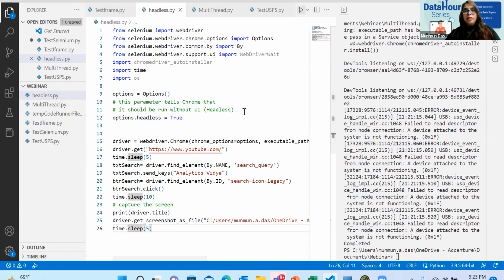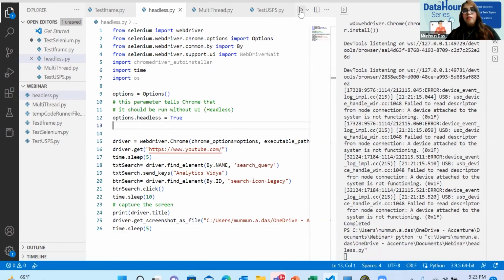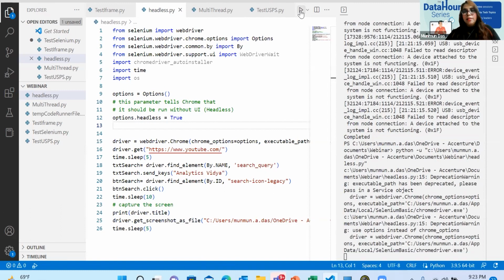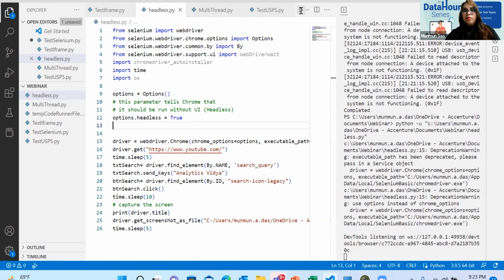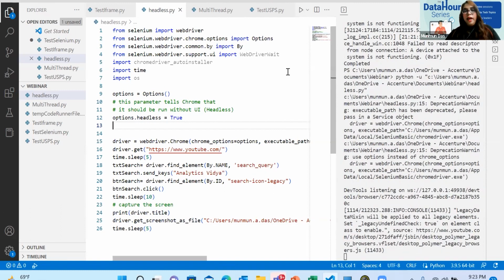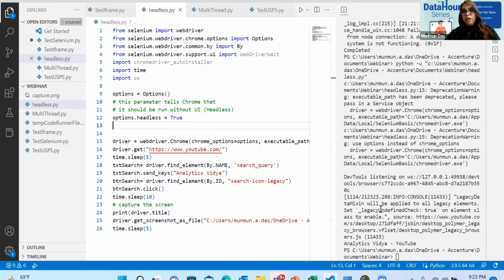So if I run this code again, it is a very important technique, very essential when you have client sensitive data. Here I am not able to tell whether the browser has opened and worked at all. If you see, I have also printed the driver.title, that means the website title, and this has given me the print, Analytics Vidhya.